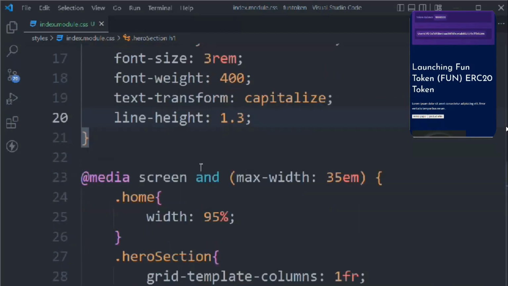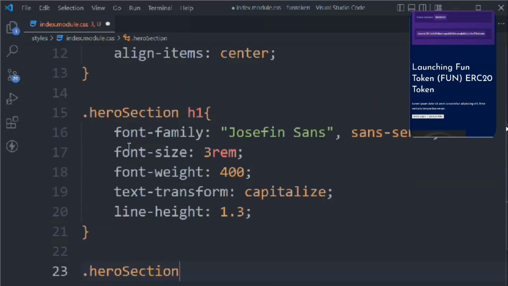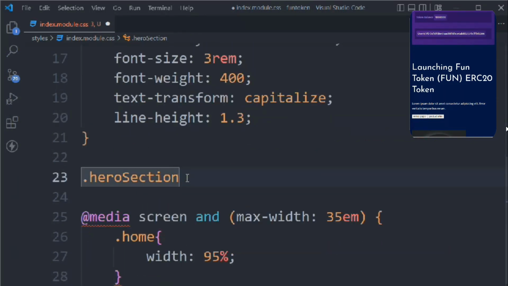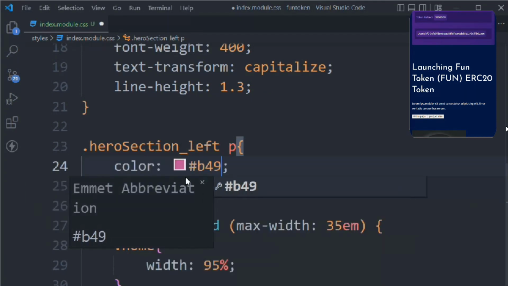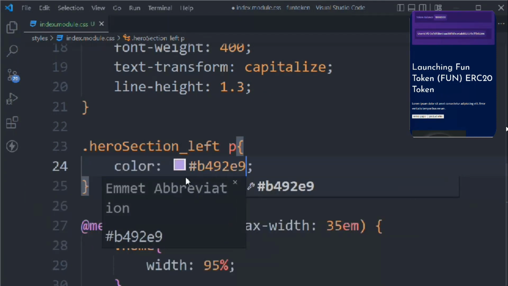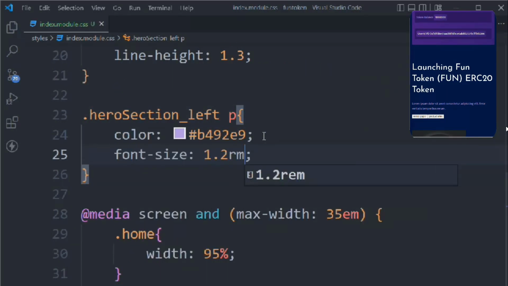Come down and we'll target the hero section left. Now we can target the p. It will have a color, our second primary, 92E9, and font size is going to be 1.2rem. So this looks good.